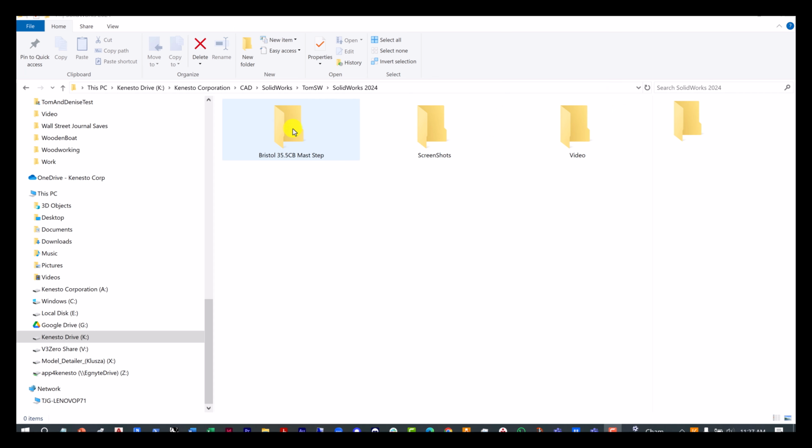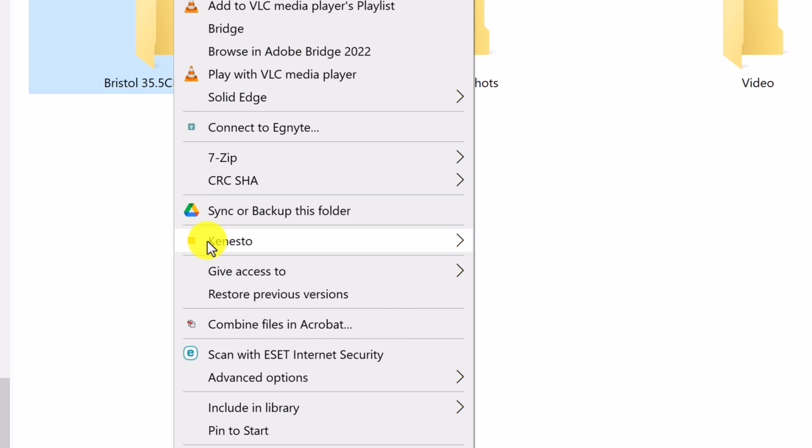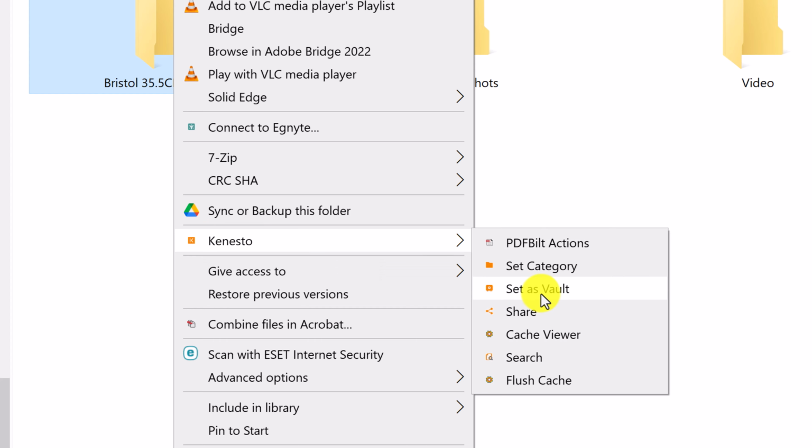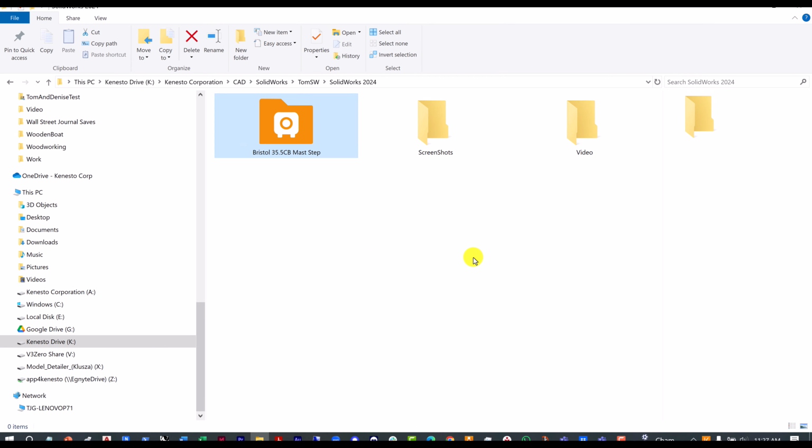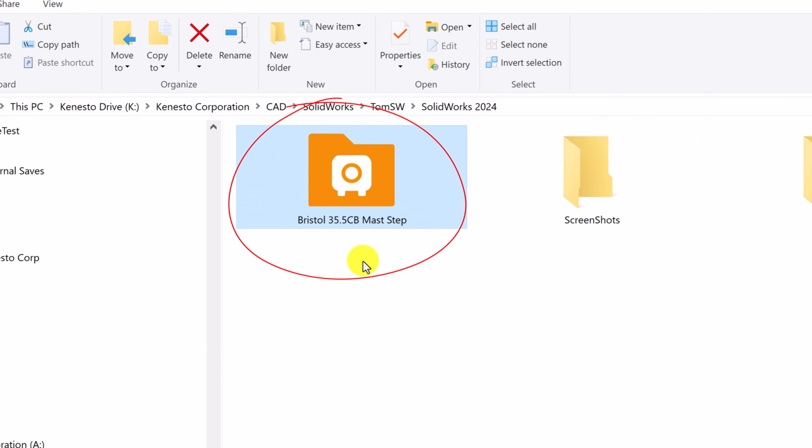Kenesto also has a traditional PDM vault mode for file locking, which requires that files be checked out before they can be edited and checked back in before others can edit them. Here we select a folder, right-click on it, and set it to a vault. A lock icon appears against the folder.